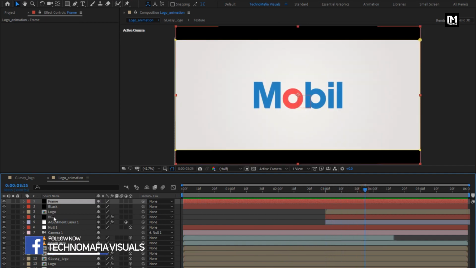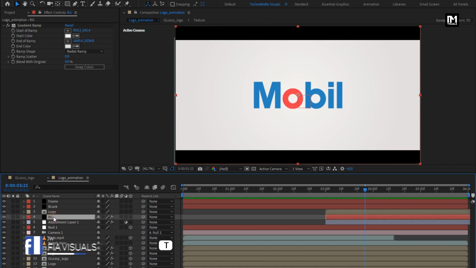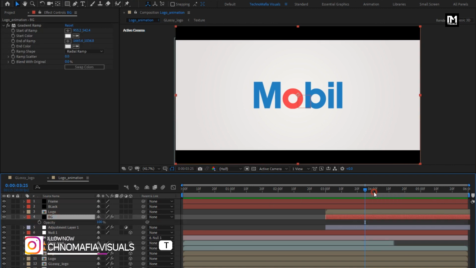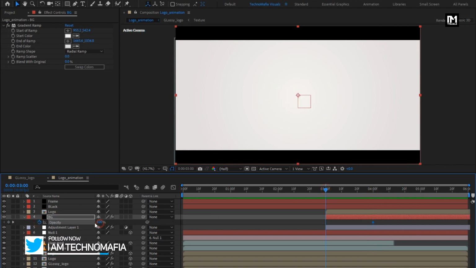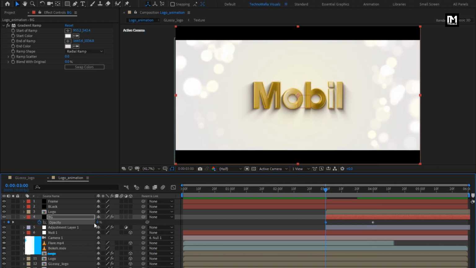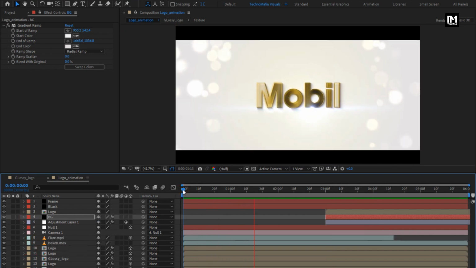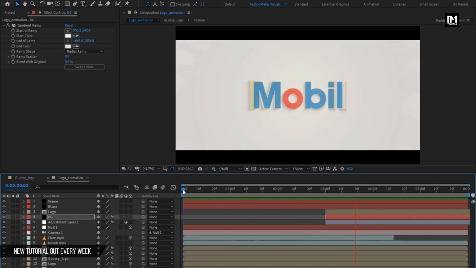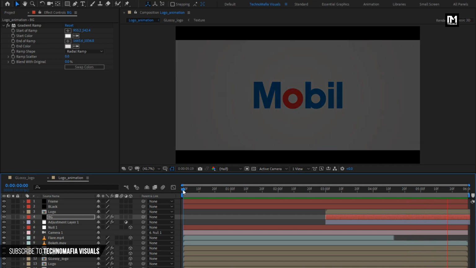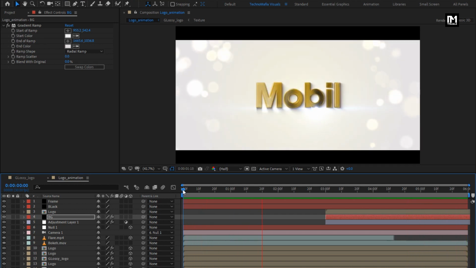Here for this background layer, we need to create opacity keyframes. At 4 seconds, create keyframe for opacity. Now at 3 seconds, change opacity to 0%. Now let's see the complete preview. Perfect, here our glossy logo reveal is created.